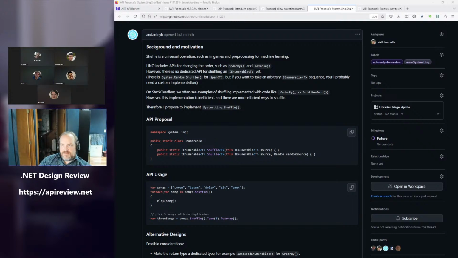Or for that matter, something like PLINQ. If we were to add this overload, like there's an open issue for adding all of the APIs that we've added to Link over the years to add them to PLINQ. If you passed in a random instance, PLINQ would need to lock on every access to random. Which it could do.